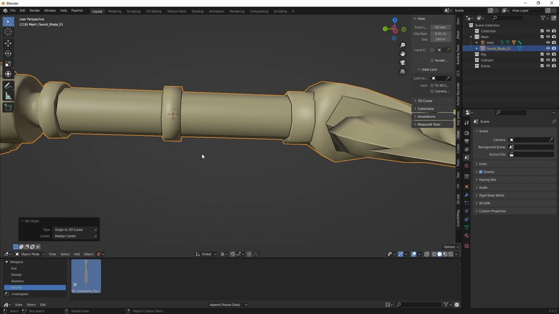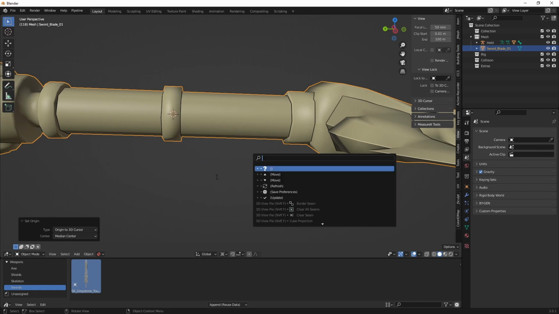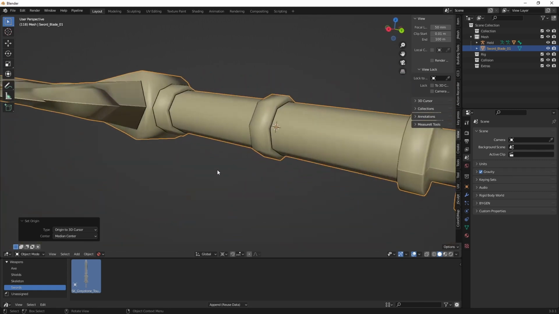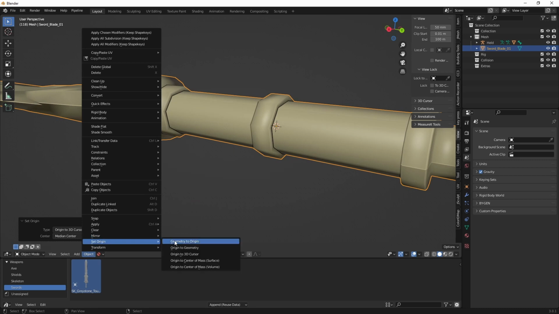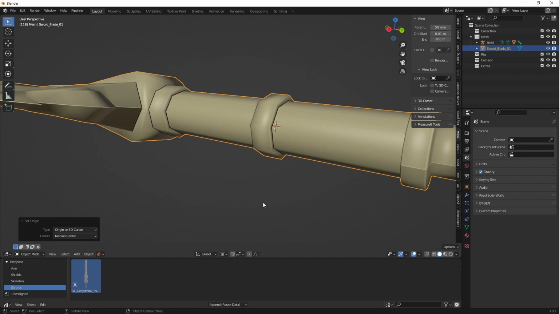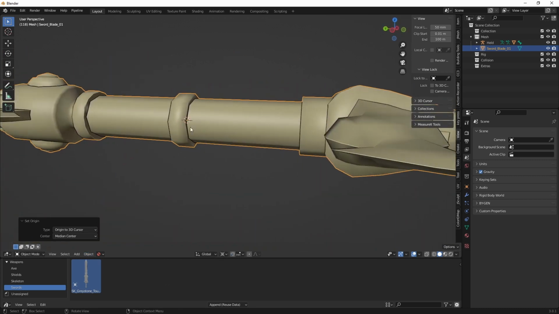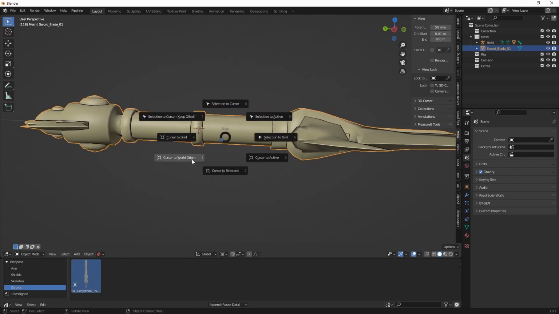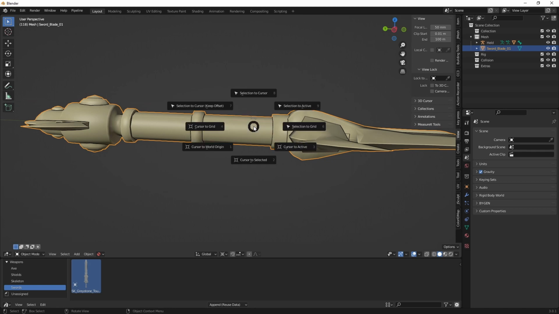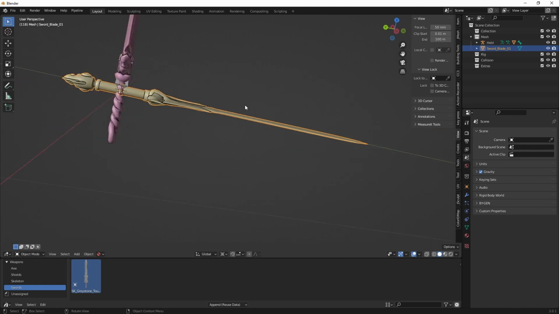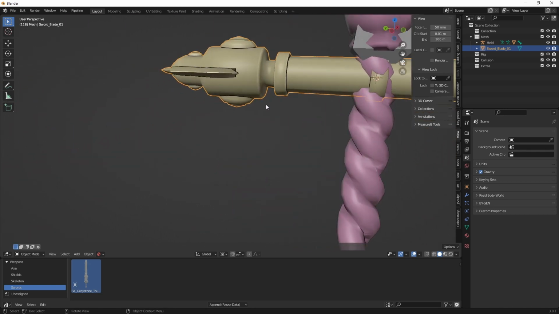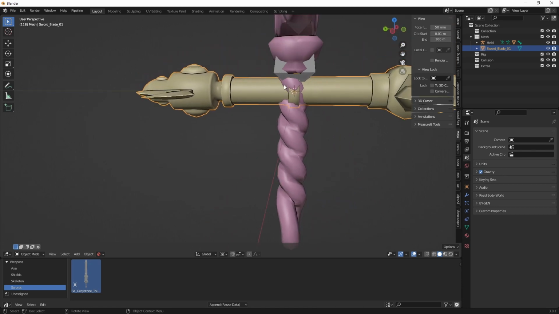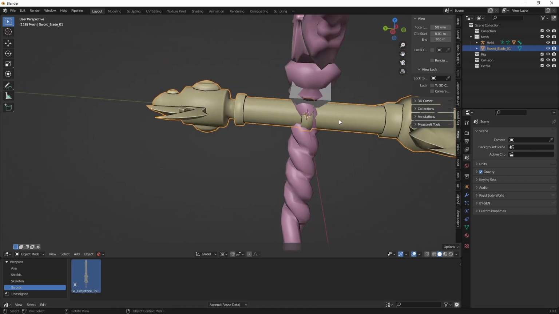I want to send origin to 3D cursor. You can search for it with the space bar, or you can go to object, set origin, origin to 3D cursor, right click and set it to your quick favorites like I did before. Select this, Shift S, send cursor to world origin, and then select it, Shift S, selection to cursor. So now we've got it here, and it's in a much better place.